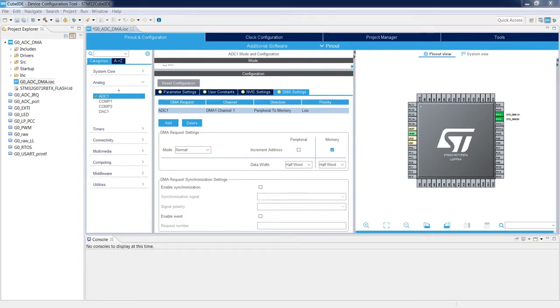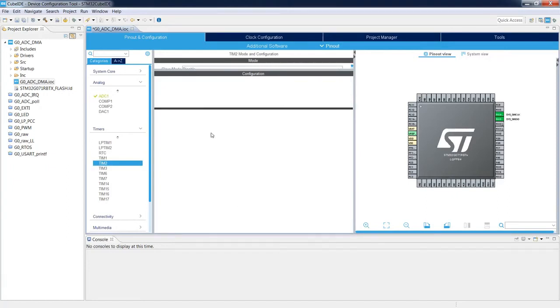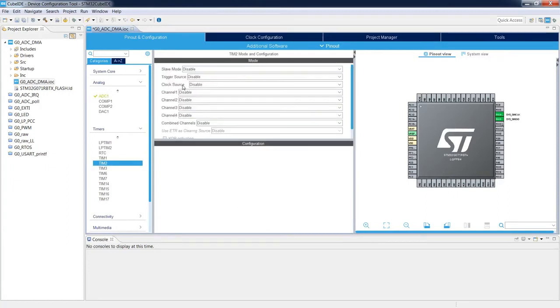Next step would be the configuration of the timer, which would trigger our ADC conversions. So let's go to the timers, Timer 2, and let's select the clock source for this timer as the internal clock.